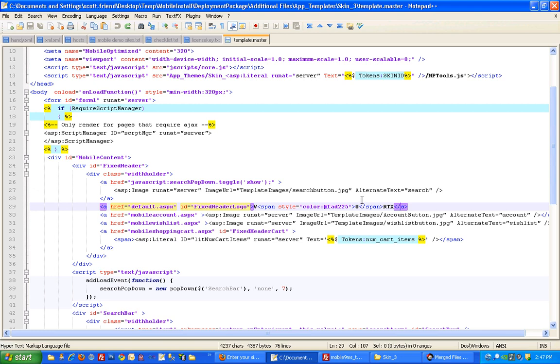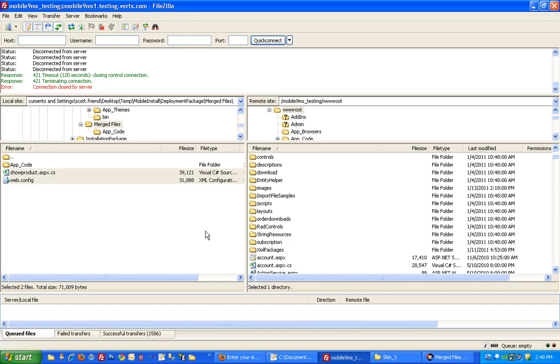Got a little too much. There we go. So in here you can either type your store's name in here, or you can add your own image, add your own logo. So I'll save that.